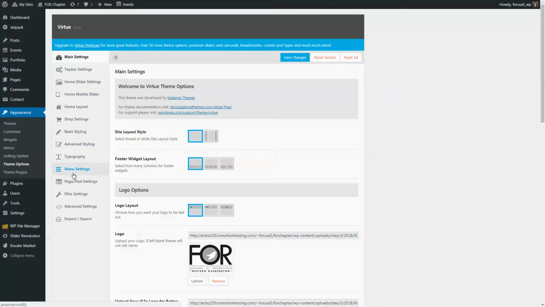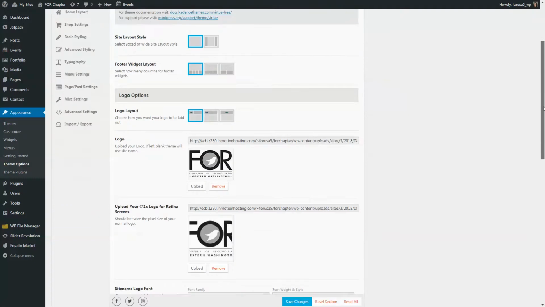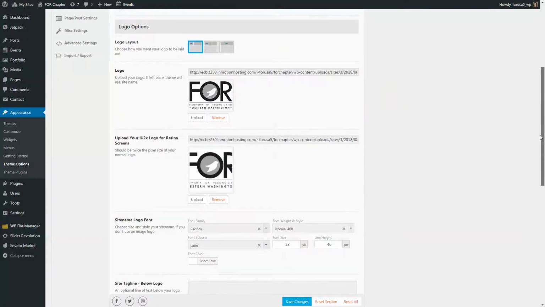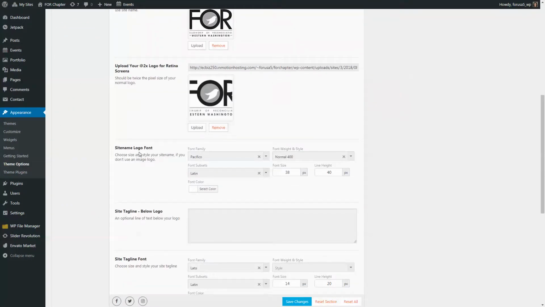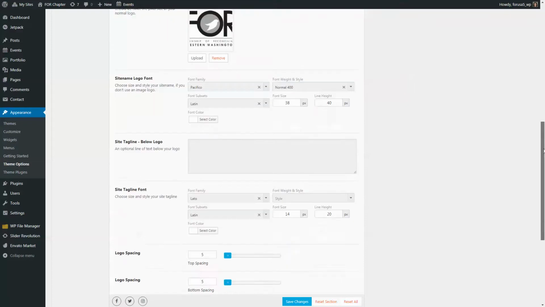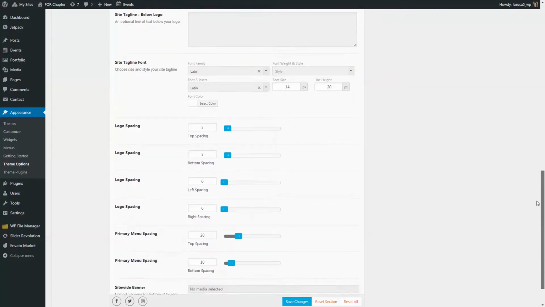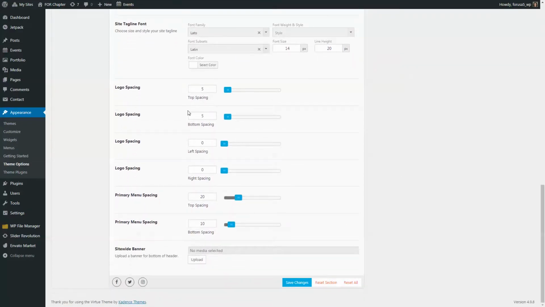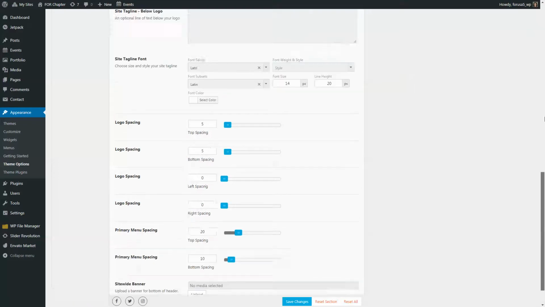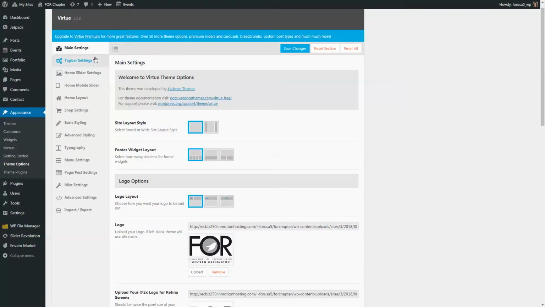You see there's a list of things. On the main settings, this is where you would change the logo. And if you don't have a logo, it actually gives you an option to put in a tagline for the theme. Most places do have logos. I wouldn't touch most of this. This is the spacing, if you want things to be spaced further or closer together.